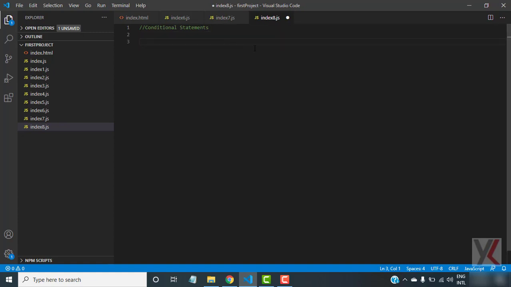There are four conditional statements. First is if, second is else, third is else if, fourth is switch. So these are the four conditional statements. We will learn one by one, and we will start with our if statement.